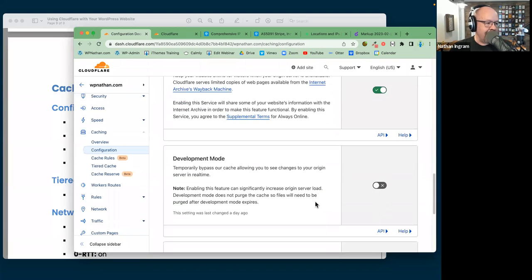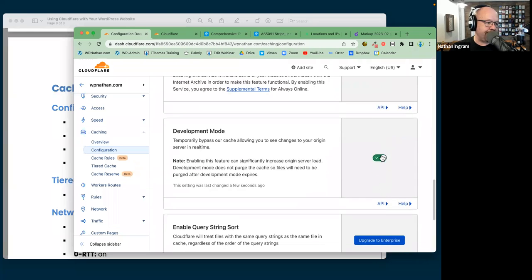It's kind of cool. When you are developing a site, you can turn on development mode, which means that it's going to bypass all the Cloudflare caching and you'll get direct contact with your site. So that's kind of cool when you're developing. Just don't forget to turn that back off.